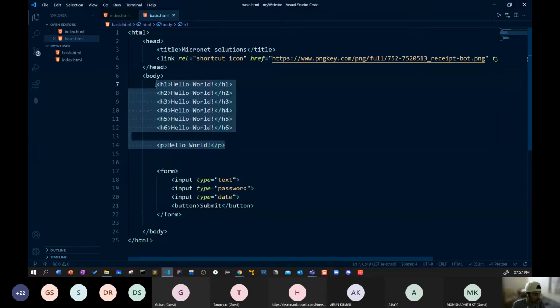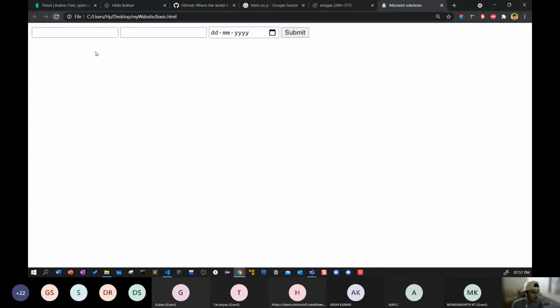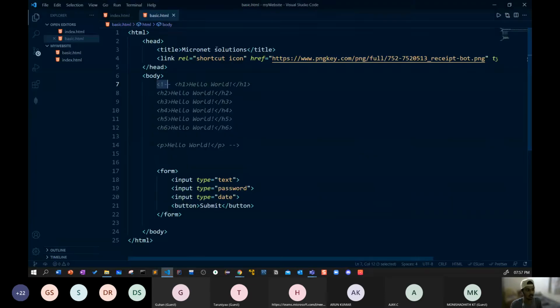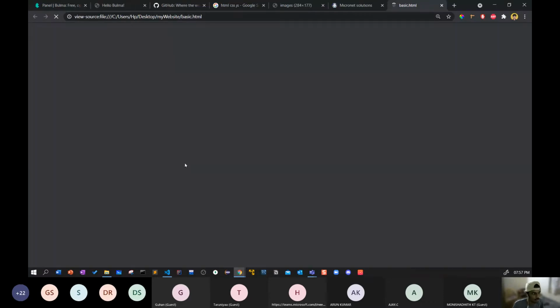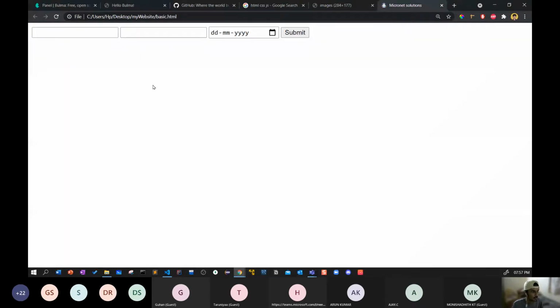All these things which were previously there, I can comment out. So this is what commenting means. Commenting means you are not really deleting this, rather you are not showing the code to the user. You can see this. We have commented this code, so it will not be shown.